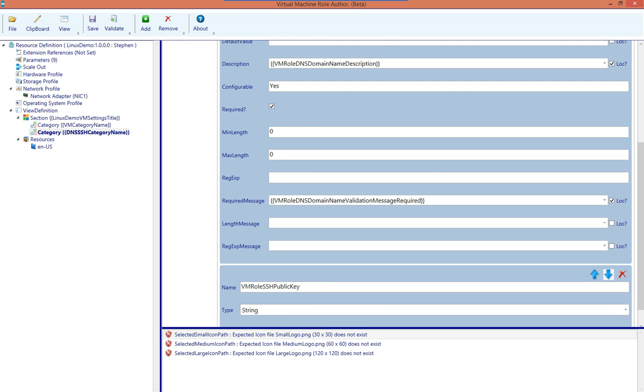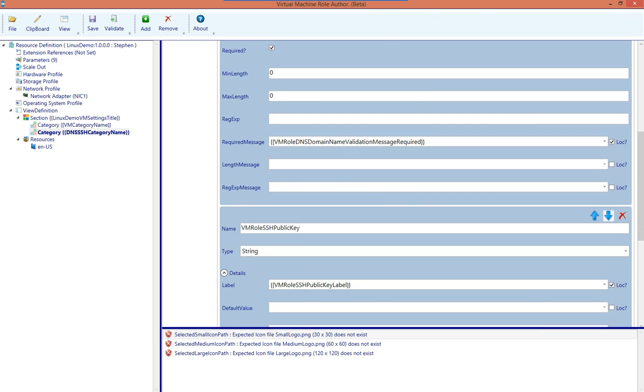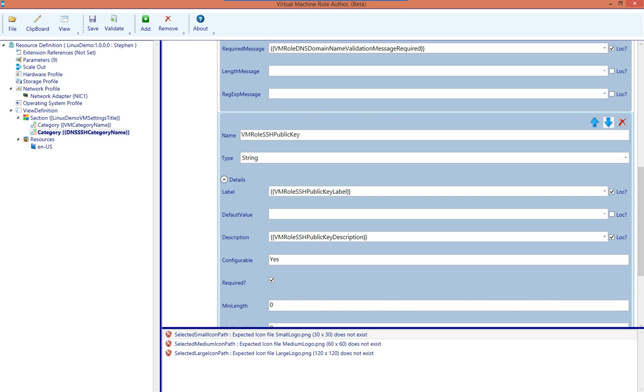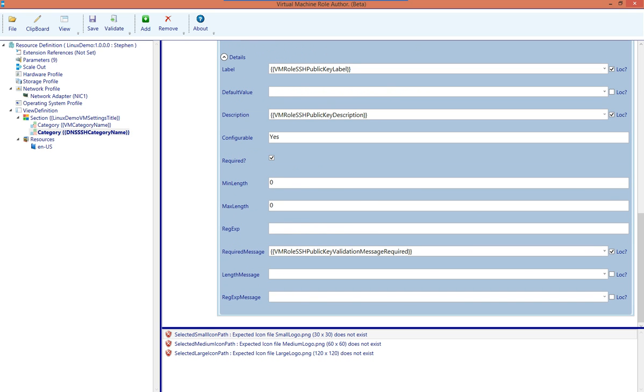And I'm going to do the same for the SSH public key. I am not going to provide a default value. I'm going to leave it configurable, and I am going to say that these two are required. And I could even put in things like minimum length, maximum length, and do regex validation. So if I had a field that needed an email address, for example, I could validate that the input provided by the end user is a valid email address, or at least a valid format of an email address.